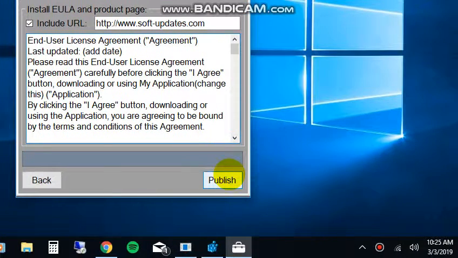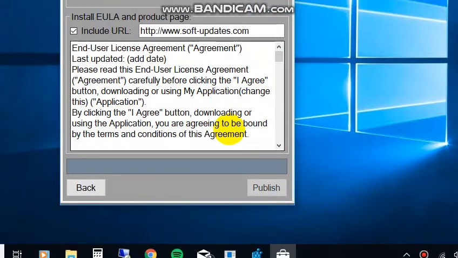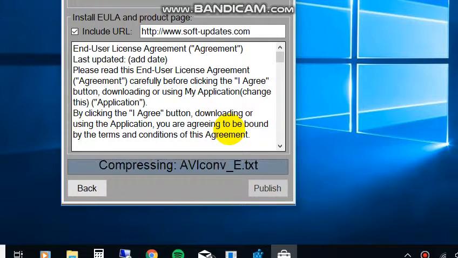And then we're going to go ahead and hit publish, and that's going to go ahead and compress all of these files, create an installer, and then upload those files to our servers to perform updates on later. Alright?